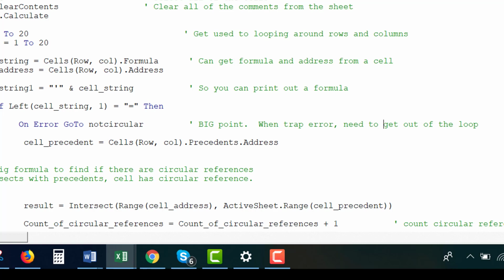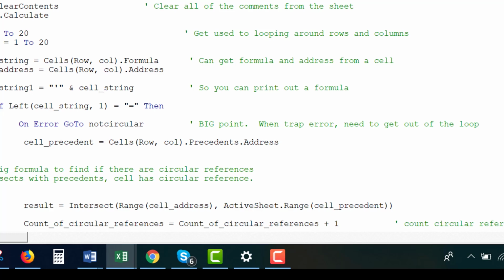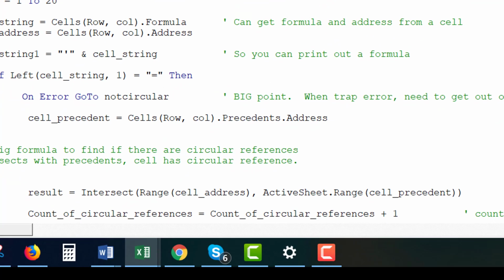Okay, and then I say, well, okay, and this is kind of what the other guy did. Let's take each cell, and I don't think that's that hard. Let's take each cell and the formula, and if in the very leftmost we have an equal sign, then we know we could have a circular reference.